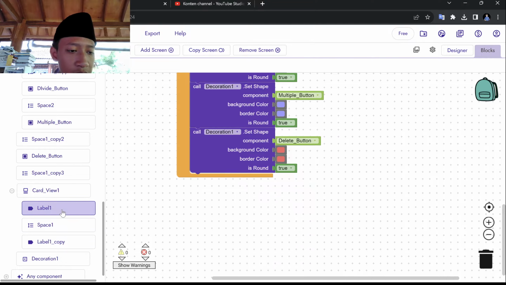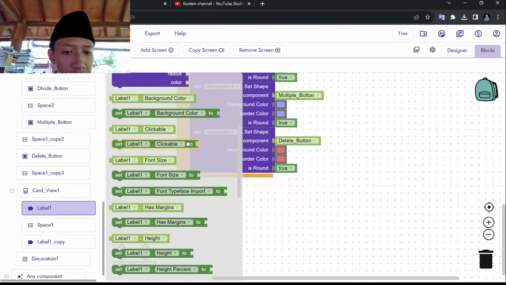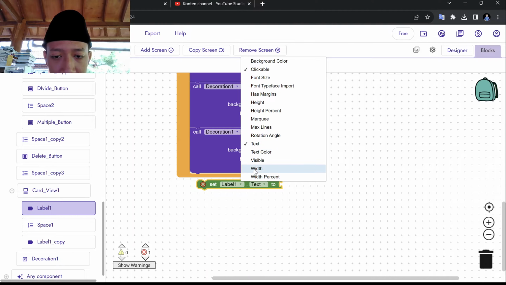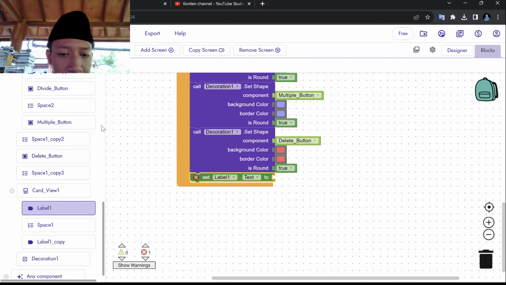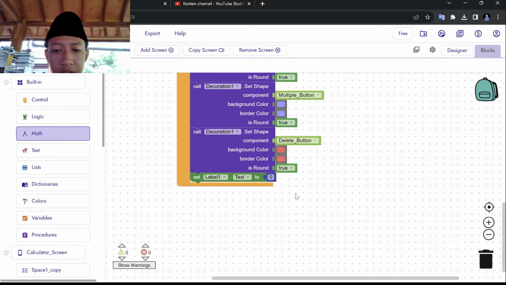What is label? Now set label one. Just take this one. Okay, set label one text, and then go to math and take 0.